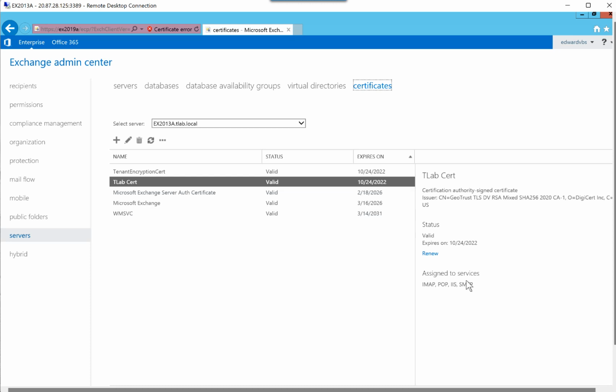We now need this certificate on our 2019 server. Because we're using the same namespace, it's actually quite easy. If we were using a different namespace, we could use a wildcard cert, or a completely different SAN cert. So the easiest way is to export the certificate from our 2013 server, and then import it onto our 2019 server.